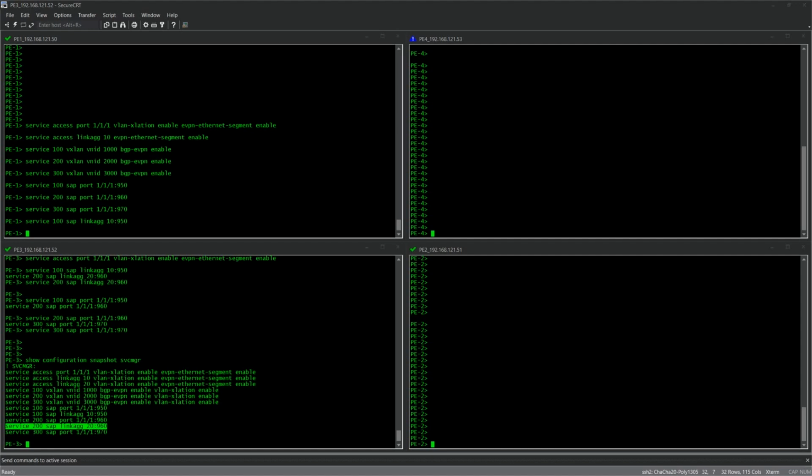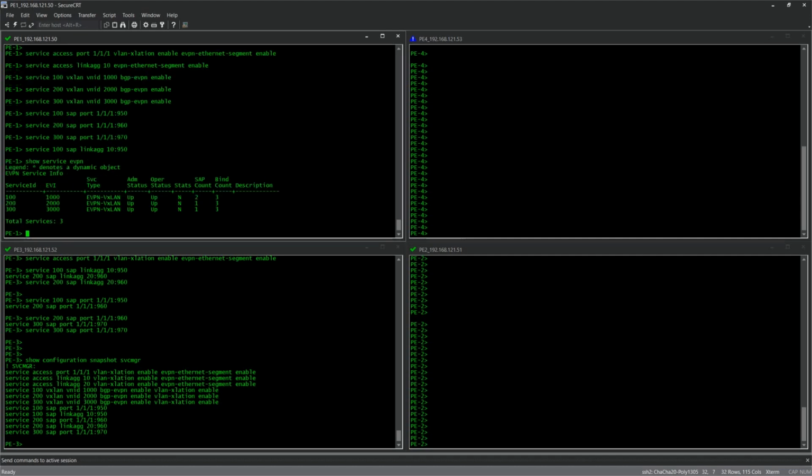So now that we have established the services, we will verify that the EVPN services are up and confirm the number of SAP ports configured. So the command is show service EVPN. As you can see, the services are up, and we have two SAP ports here. There's one SAP port per service because of the dummy port, but the actual real SAP number is only one. We can verify the same here as well.